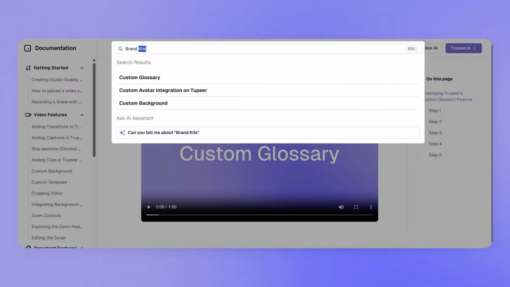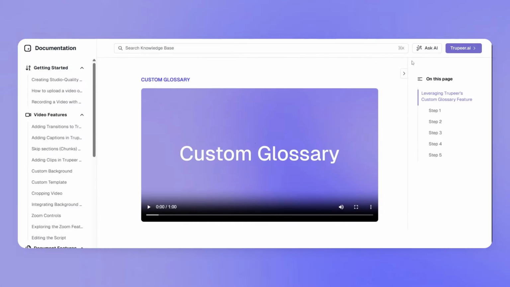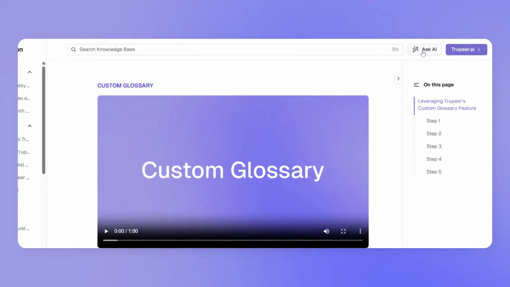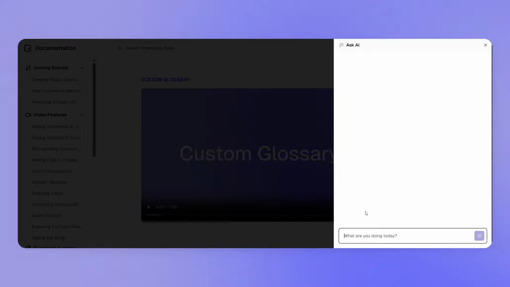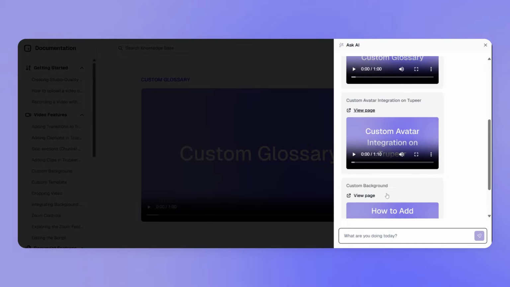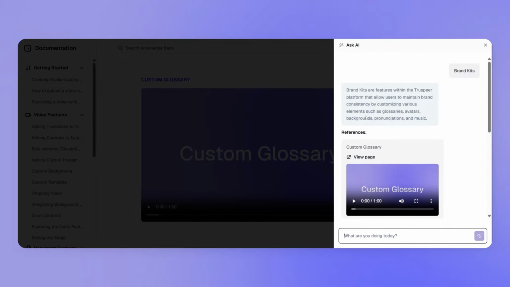Additionally, if you wish to search using AI, you'll find the Ask AI option on the right side. Click on it to activate AI. Enter your keyword or the specific name you wish to search for, then press Enter. You'll see AI processing your request, and results will appear based on your keywords. This is how you can use the AI search option in the Trupeer Knowledge Base.